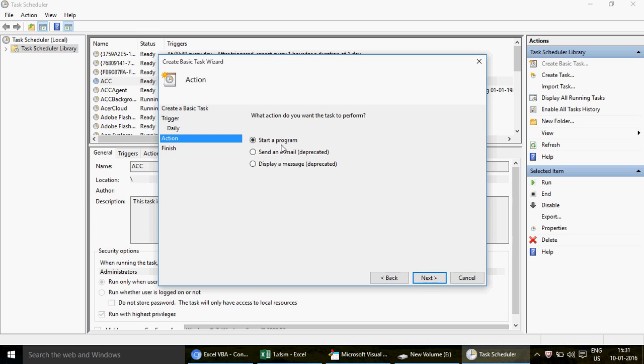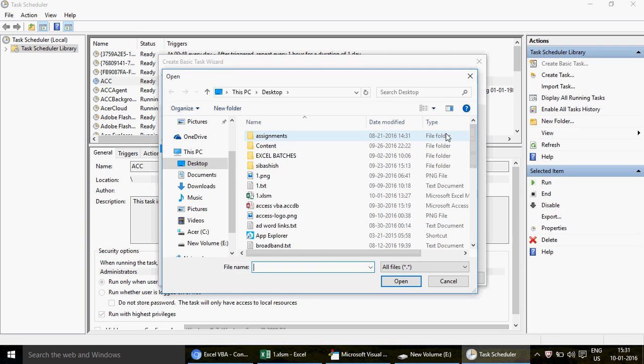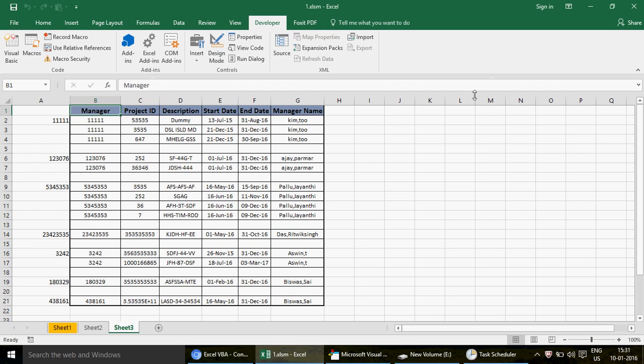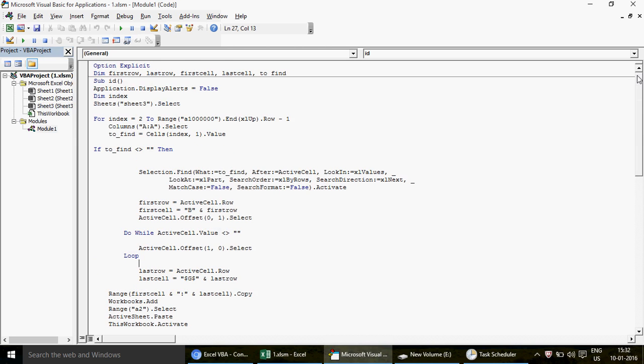Now start a program. Yes, I want to start a program. Which program do you want to start? Just go to the browse and select the file. So my file is this, 1.xlsm. Okay, so before you select this file, there is something you need to do. Now how are you going to ensure that this macro should always run, right?